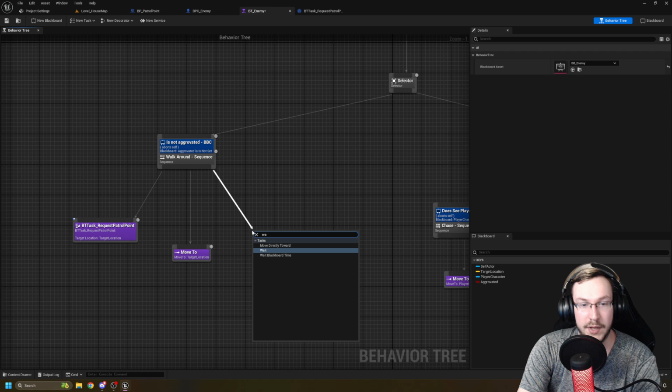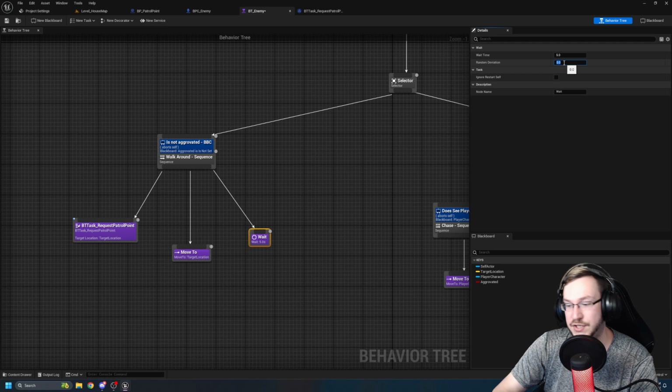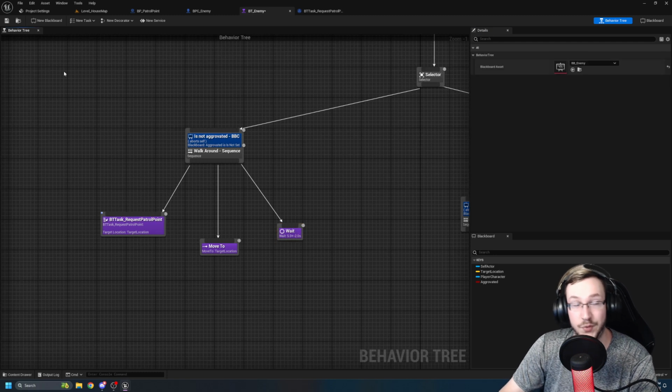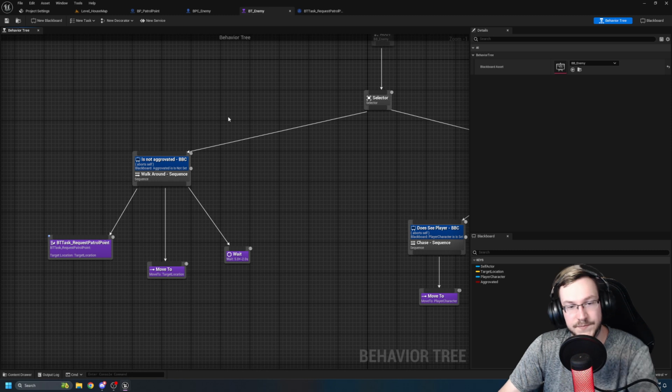And then we will wait. So we'll sit there for a second. We'll leave it at like 5 seconds with a random deviation of like 2 seconds, so between 3 and 7 seconds. Control-Shift-S to save it. Awesome.